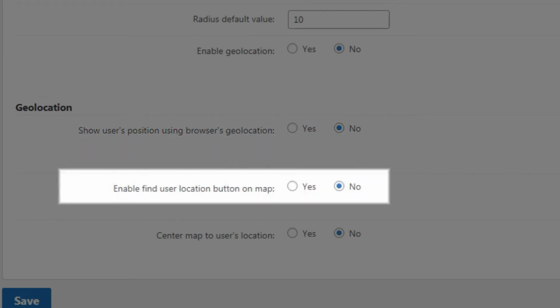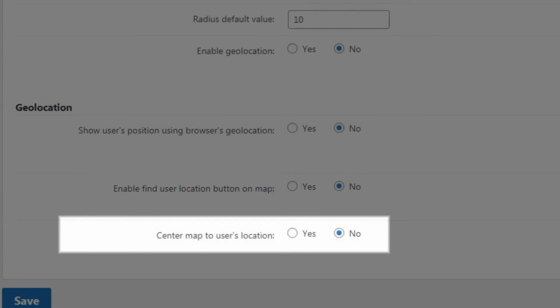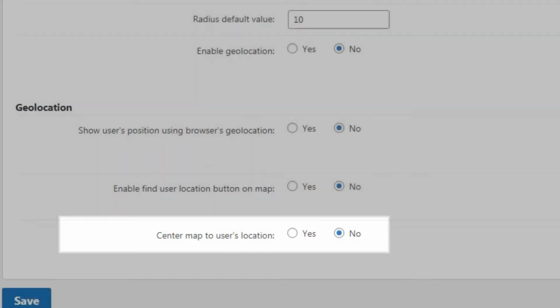Enable Find User Location button on map. Displays the Find Me button. Requires the previous setting to be enabled. Center map to user's location. Uses the web browser's geolocation API to center the map in the user's location.